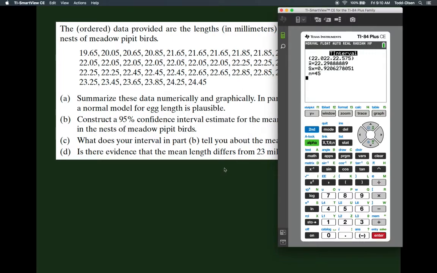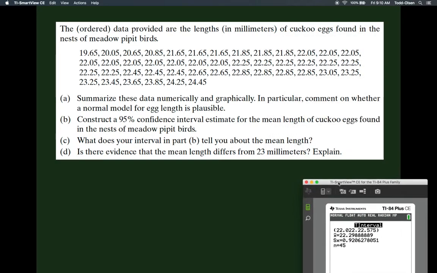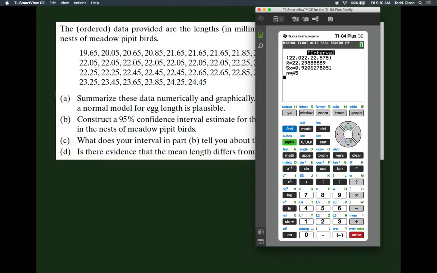Now, there's one last part here. For part C, what does the interval tell us about the mean length? Well, it tells us that it's most likely somewhere between 22 and 22.6 millimeters. Are we positive? No. There's some room for error here. There's a 5% chance that we're wrong about that. But 95% of these intervals will capture the mean. So I have high confidence, but I'm not positive.